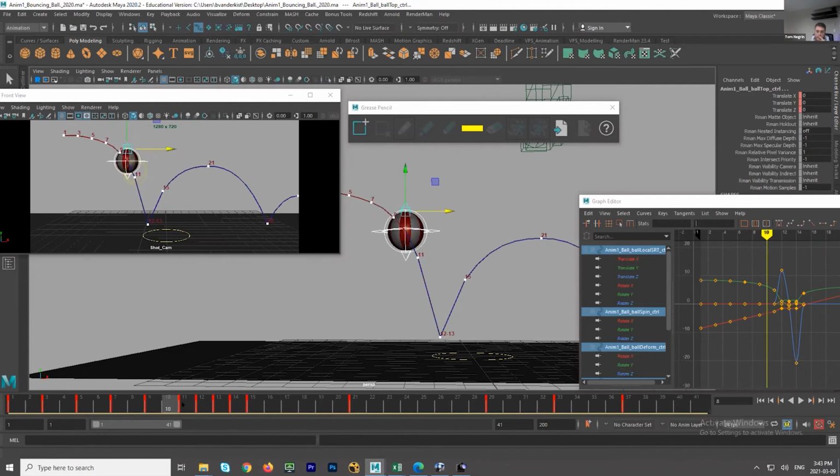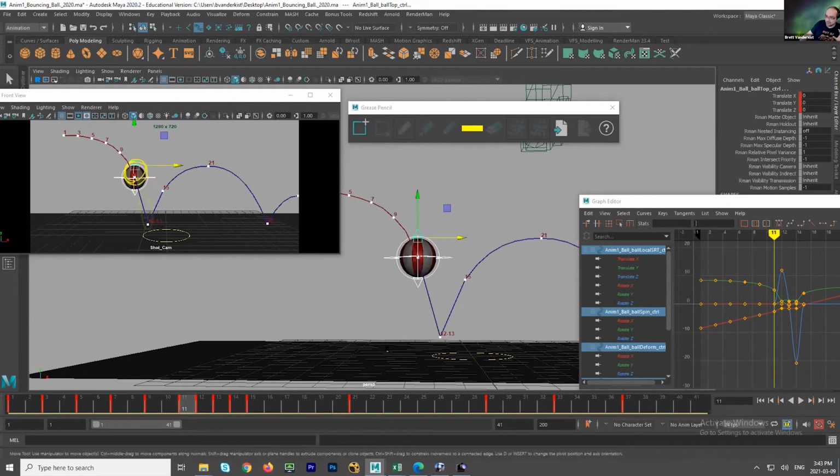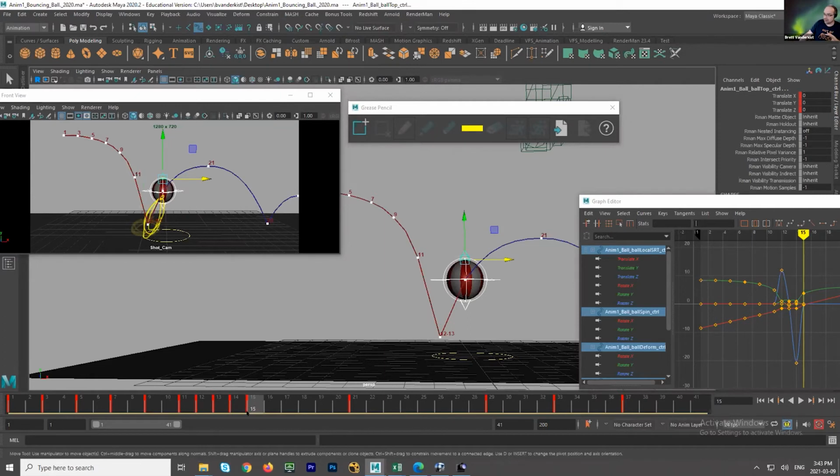So the pattern is at 11, it's still a circle. 12, we do a stretch pose, and I put that on the ground. 13, we do a squash pose. 14, we do a stretch pose to get out of that squash. And then 15, we're back to being a circle.